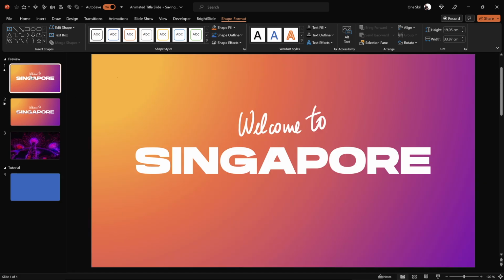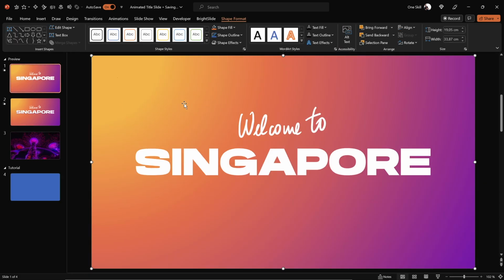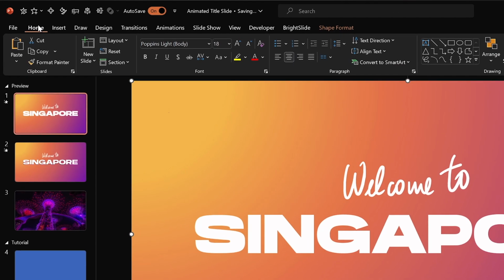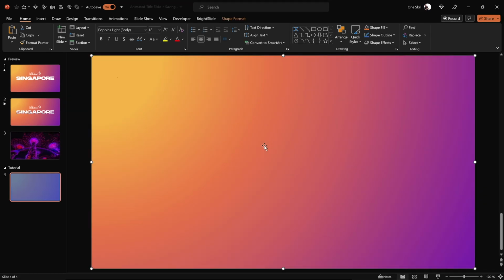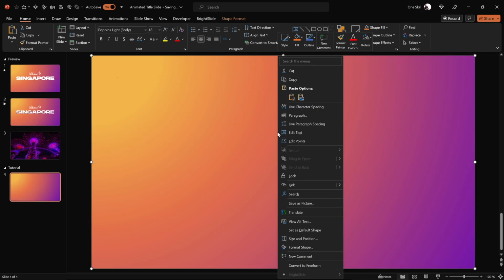And now let me quickly grab this beautiful gradient fill from my previous slide. Let's make sure that this rectangle is selected. Let's go to Home. Let's click on Format Painter. And now let's just click once on this blue rectangle and it gets the same beautiful gradient fill.